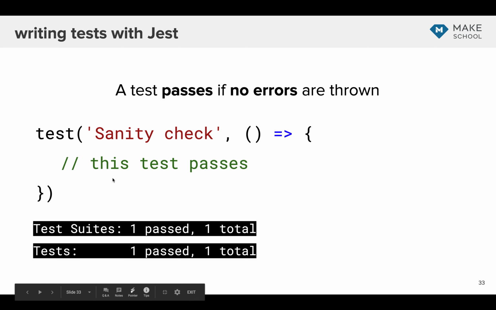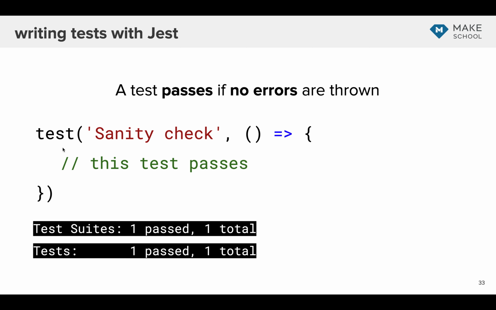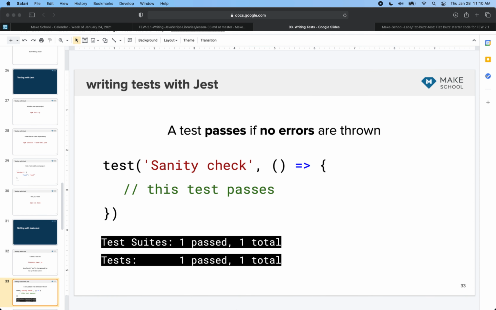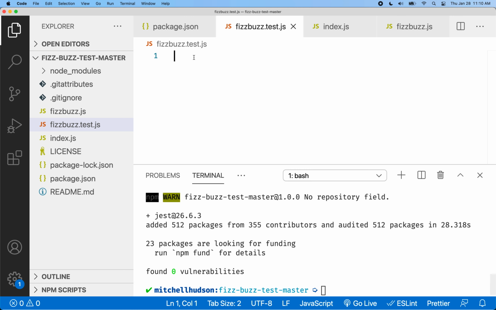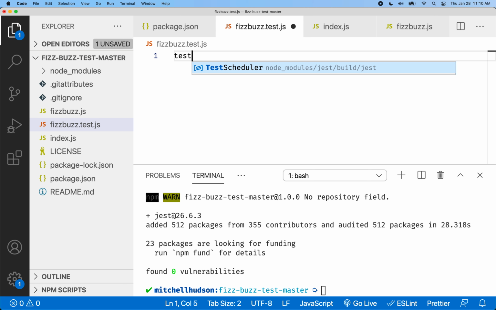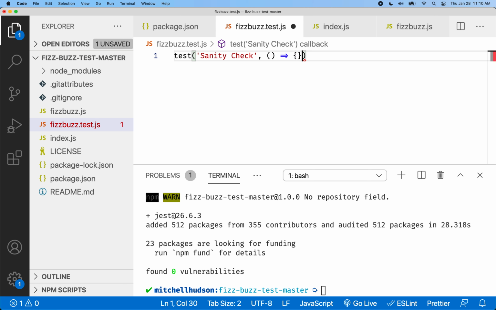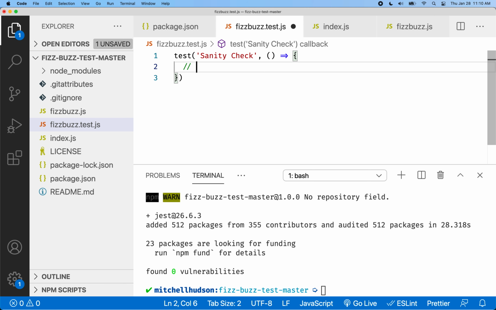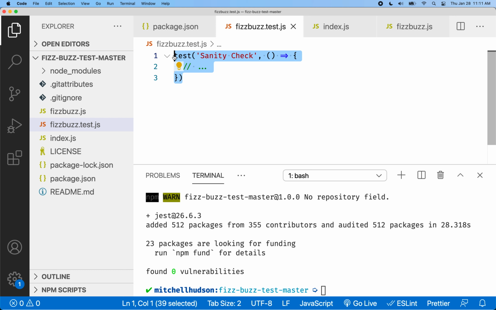So let's give that a check. Just to make sure the test runner is running, we'll do our sanity check test. So inside fizzbuzz.test.js, I'm going to write test. Now, I noticed VS Code really wants to put test scheduler in here, so make sure that it doesn't accidentally type that. It really wants to code hint you that for some reason. So I'm going to do sanity check and then I'll put in my callback here. You can just put anything here, I'll just leave that empty. And there's our test. Okay, so let's run the test.